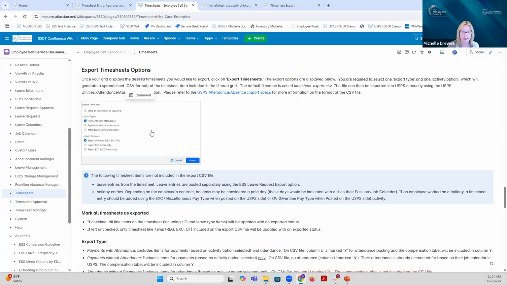I'm just really starting to play around with them to say, okay, when I do select payments with attendance with export, what else is showing up on my CSV file? If I use this one with export, what shows up? And I just need to go in here a little bit more and confirm all that for myself and understand it a little bit better.